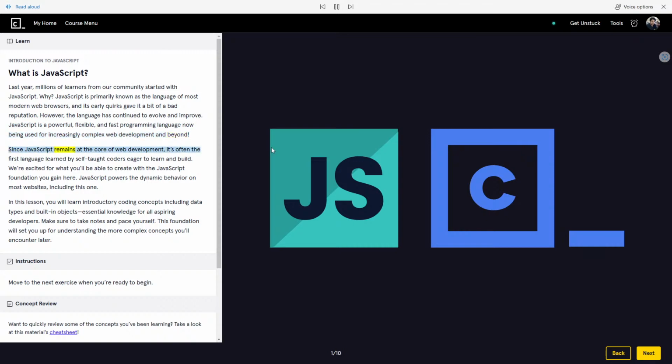Since JavaScript remains at the core of web development, it's often the first language learned by self-taught coders eager to learn and build. We're excited for what you'll be able to create with the JavaScript foundation you gain here. JavaScript powers the dynamic behavior on most websites, including this one. In this lesson, you will learn introductory coding concepts including data types and built-in objects, essential knowledge for all aspiring developers. Make sure to take notes and pace yourself. This foundation will set you up for understanding the more complex concepts you'll encounter later.